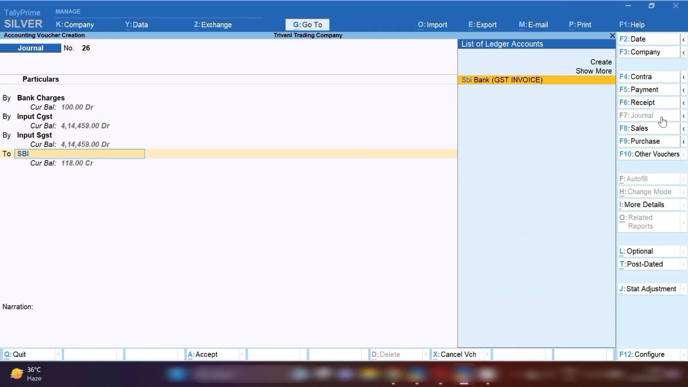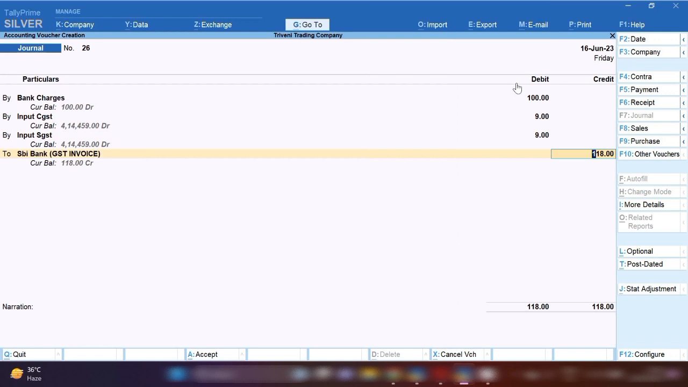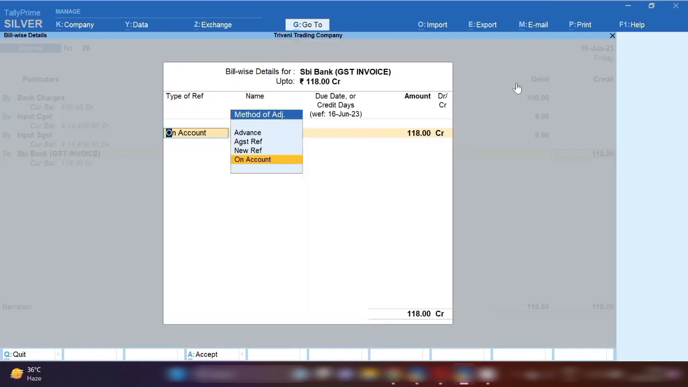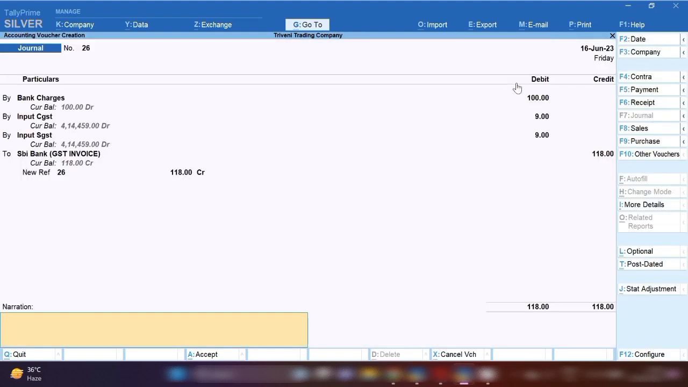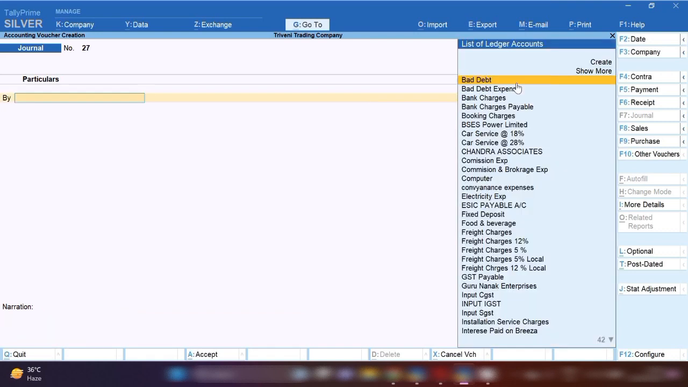And the bank charges ledger which we have created with the company name, SBI bank charges GST invoice, will be credited 118 rupees, and select new reference. In narration you can mention what the bank charges are for. You can mention over here that this is for checkbook issue, or this is for NEFT charges. You can take ITC of bank charges.